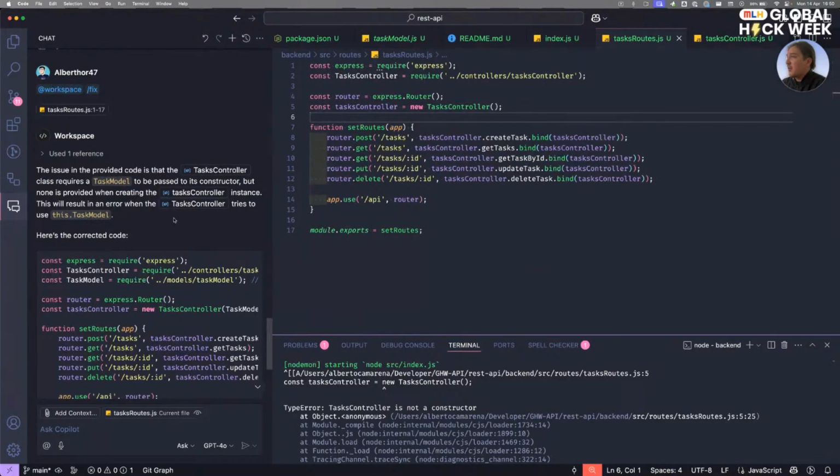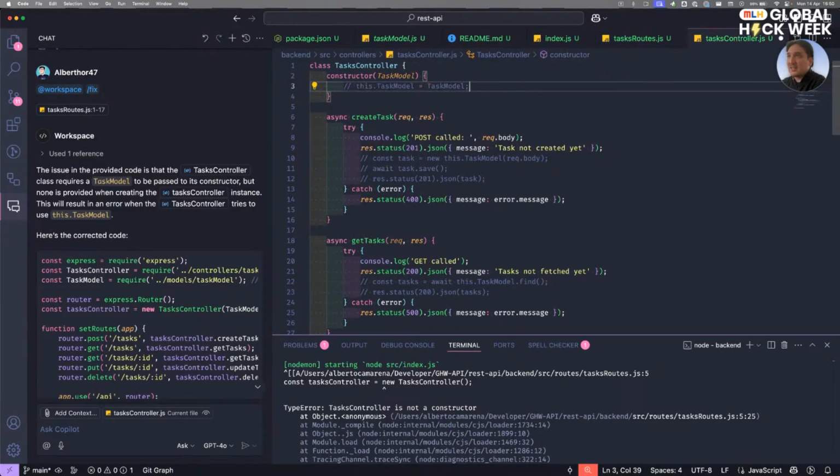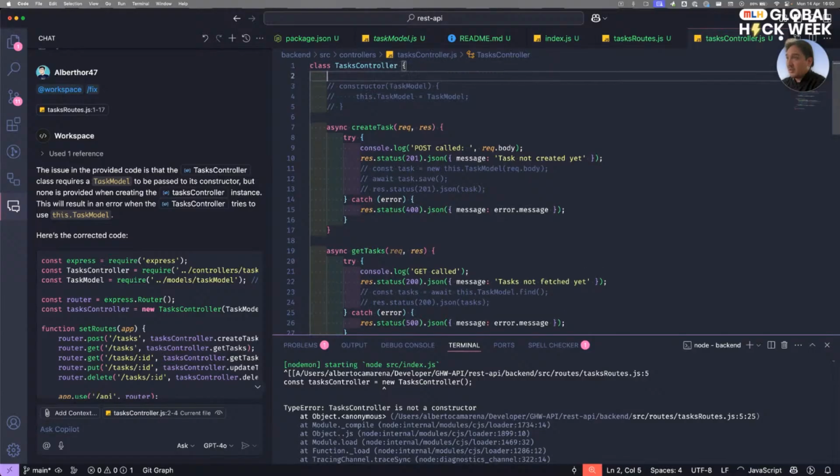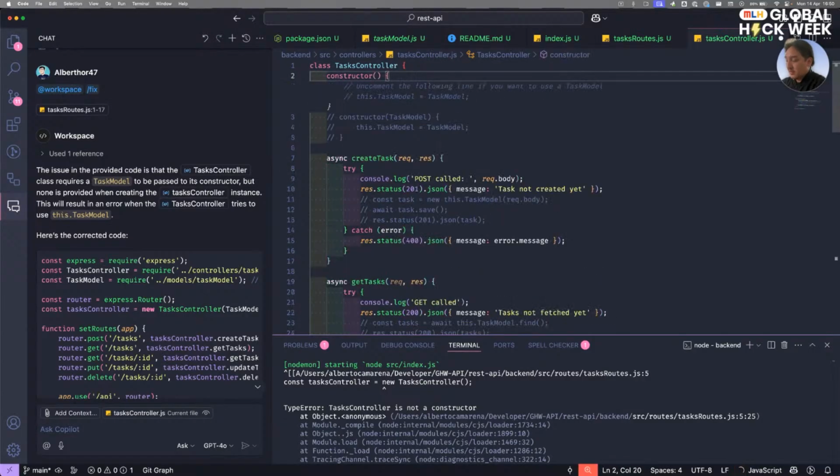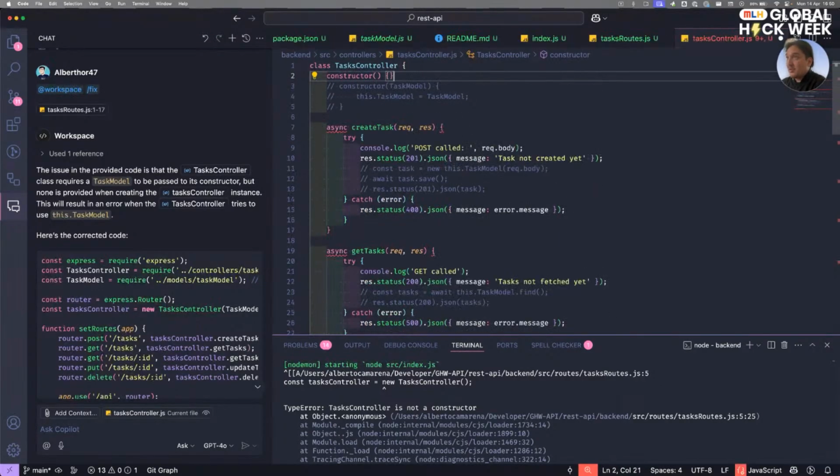The issue: provide code, task controller requires a task model. Okay, yeah, that makes sense, because here in the controller we're saying the task model. But at the moment, I think I can comment this. Okay, let's comment all the constructor. Okay, that's perfect.